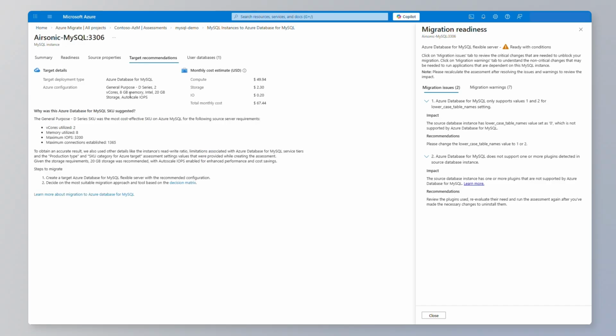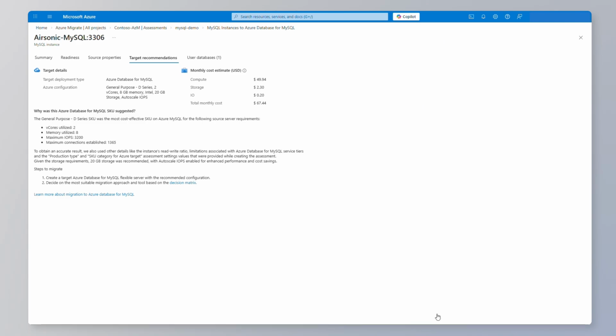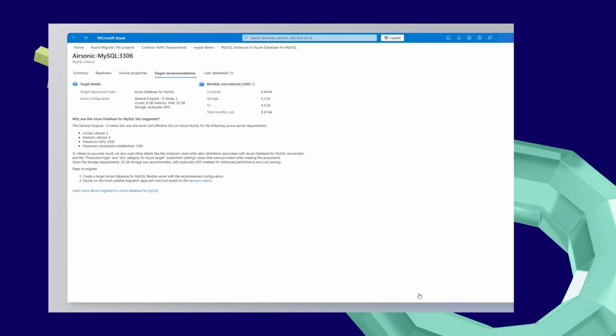On the Target Recommendations tab, you get the complete details about the target configuration of Azure Database for MySQL, for this MySQL database instance running on-prem. You can also visualize the monthly cost breakup across each resource type and review the recommendation reasoning to understand how the assessment results were calculated.